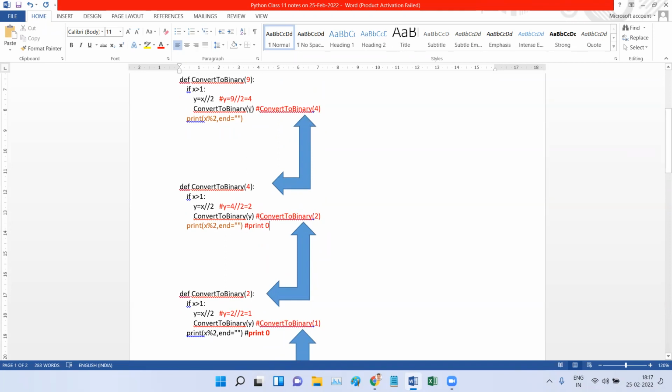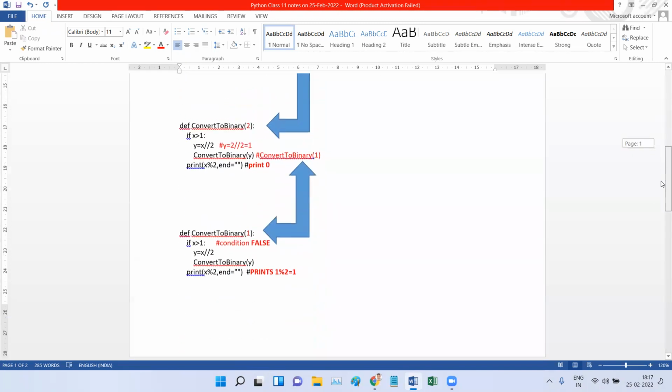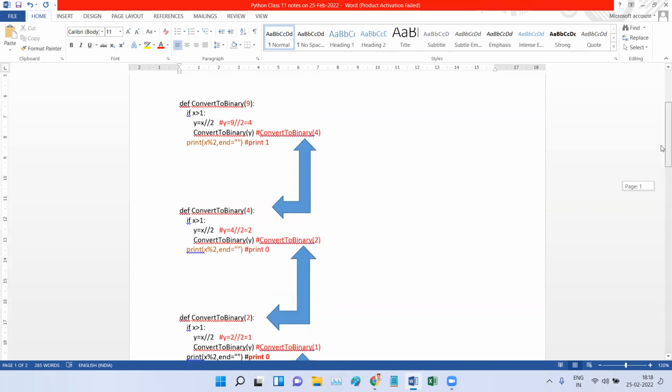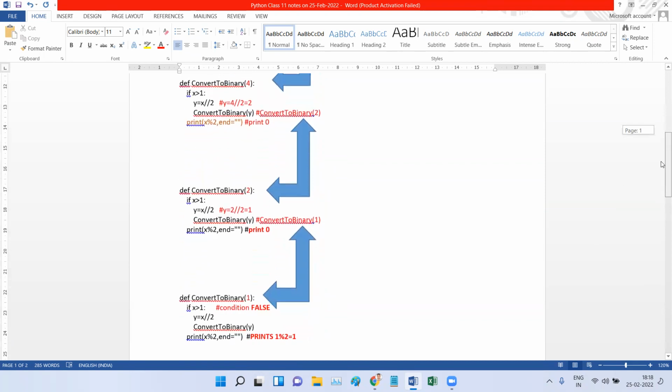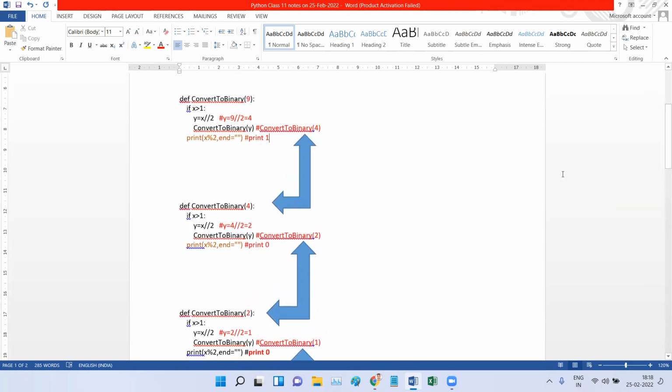Now it has to again print this statement. What do we have in the value of x? In the value of x we have 9. So when it divides 9 with 2, we will get remainder as 1. So it will just print 1, because 2 does not exactly divide 9, that's why we get the remainder as 1. So what is the output we have? The output is 1 0 0 1. It will be printing all these in the same line. That's why we get the binary equivalent of the decimal.